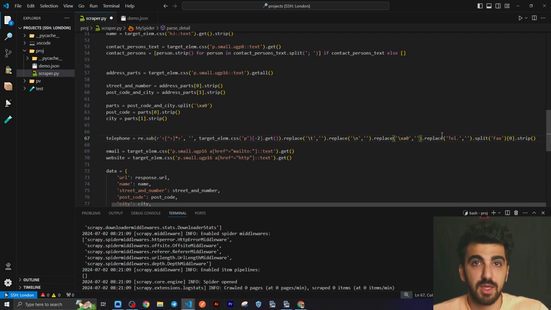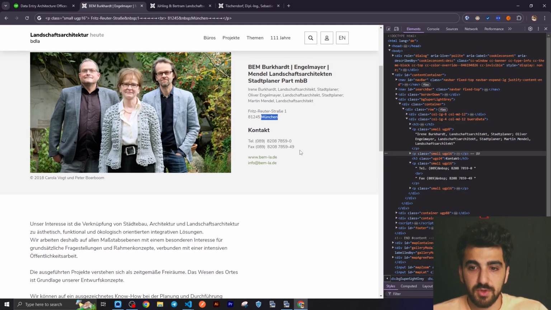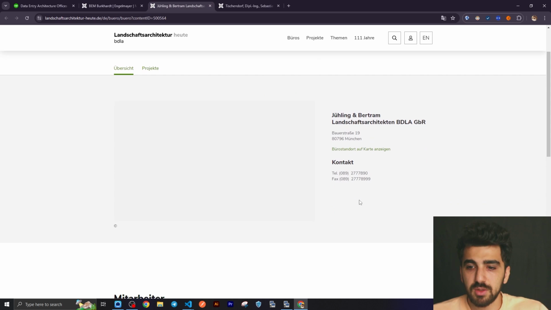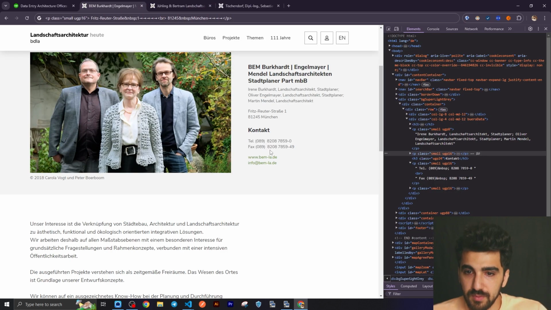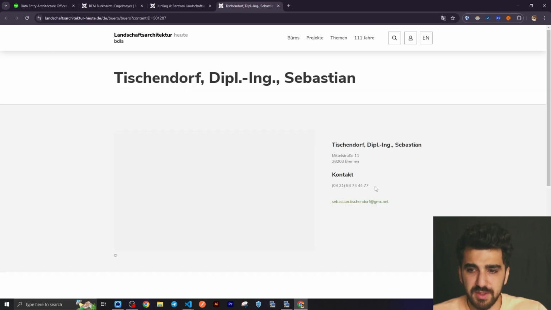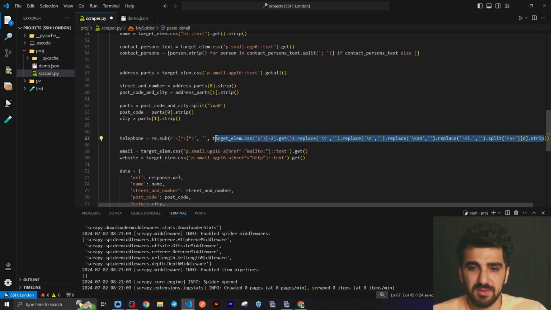The replace function works if it's available, it does the job. If it's not, it returns nothing and returns the main value. And I also split it by fax once again and took the first one, because for example for this one everything is okay. But what about this one? There is no telephone or fax, or there is no dot point or anything. It's just a number with some weird white space. That's why I used these things here.